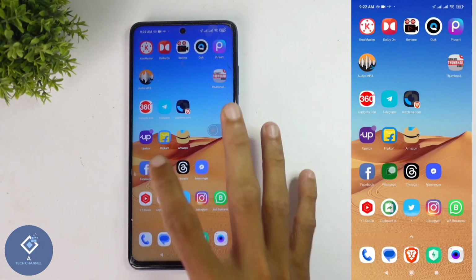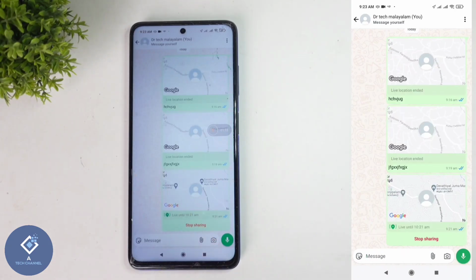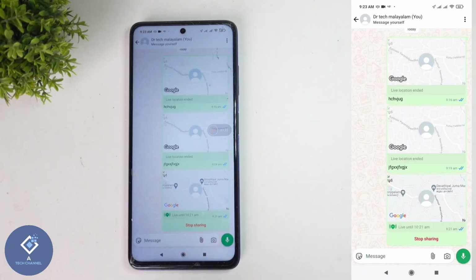For that, open the WhatsApp application. After opening the WhatsApp application, select the contact to which you have sent your live location. In my case, I am selecting this contact. And here you can see I have sent live location, and here you can see live until 10:21 am. So now also this person can see where I am.